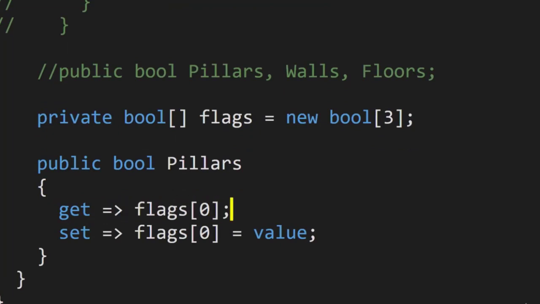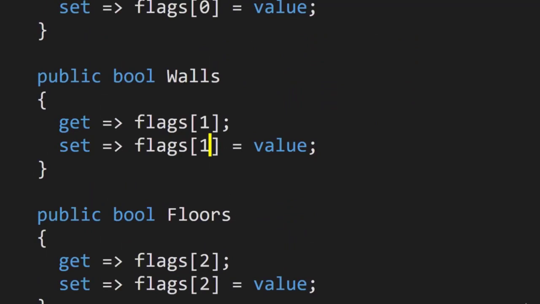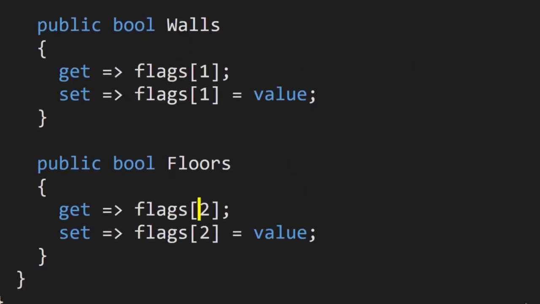And you would do the same for the floors and the walls. Let me just copy over some code here, like so. So this is how you would implement array-backed properties. Essentially, for walls, you return flags at 1. For floors, we operate on flags at 2.